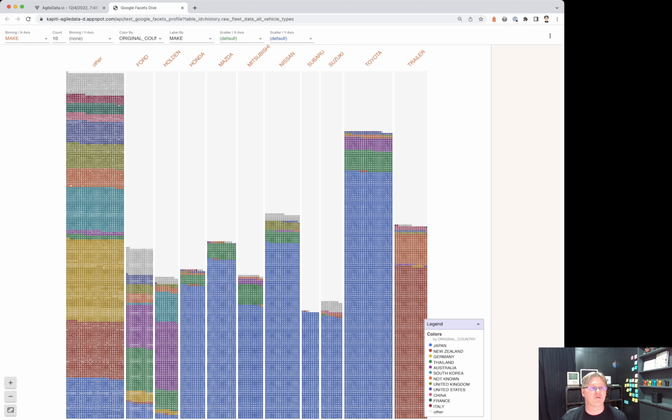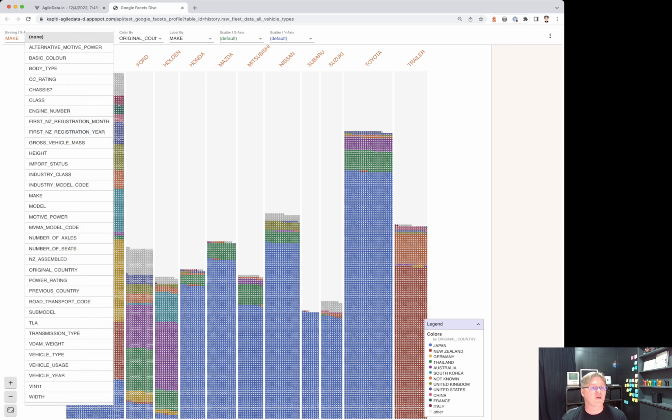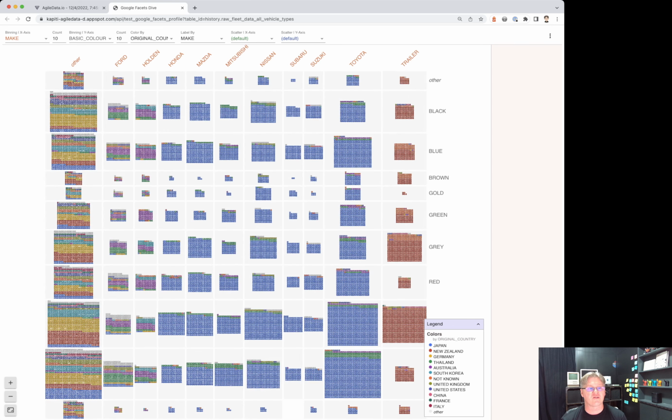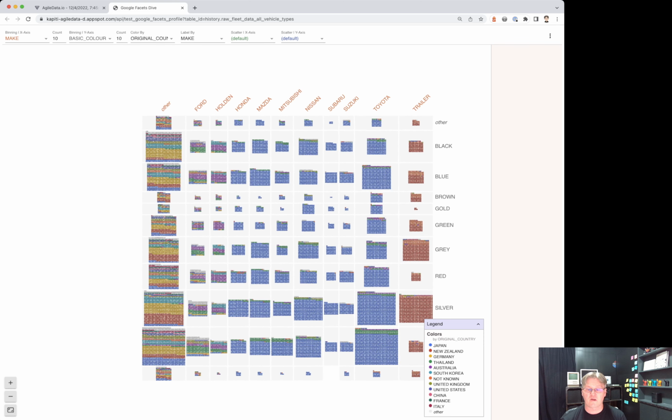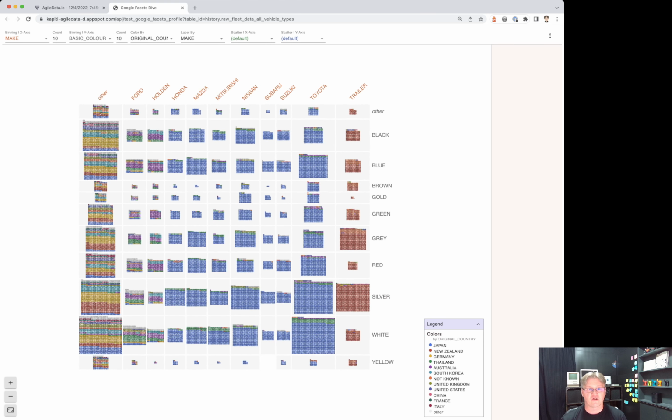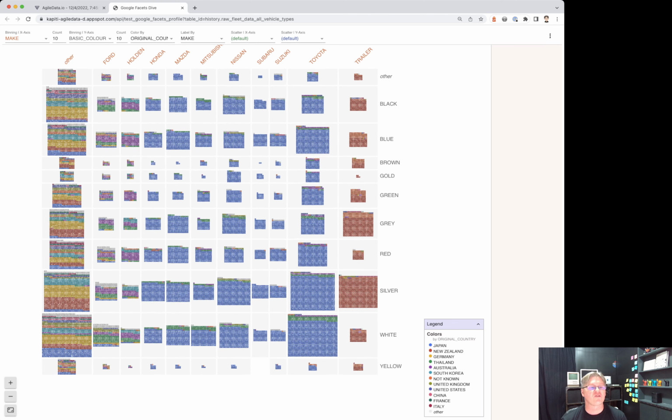Maybe we want to break it down a bit further, so maybe we want to bin it, so we can say, well, let's look at the color of the cars. So we can see here that black cars are coming in, and a large number of the Mazdas and the Toyotas coming in are black. But if we scroll down, we can have a look at silver and white, which are the two most popular colors of cars, and most Toyotas are coming in with those colors. If we wanted to, we can look at the Fords over here. They're coming in black and blues, and a lot of them have been coming through from places like Australia.